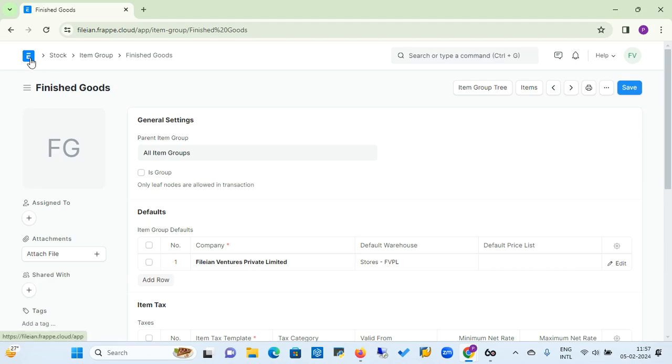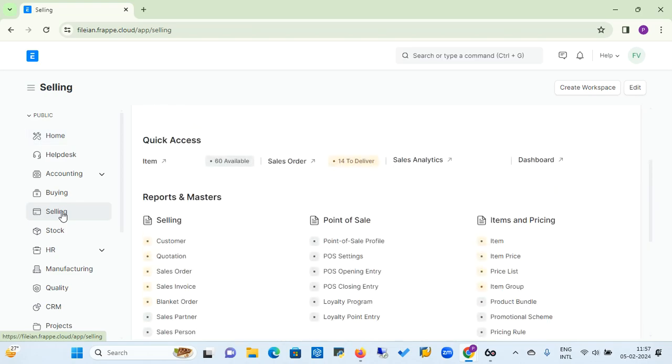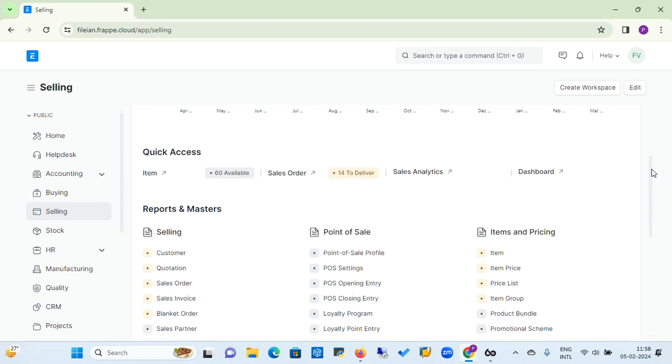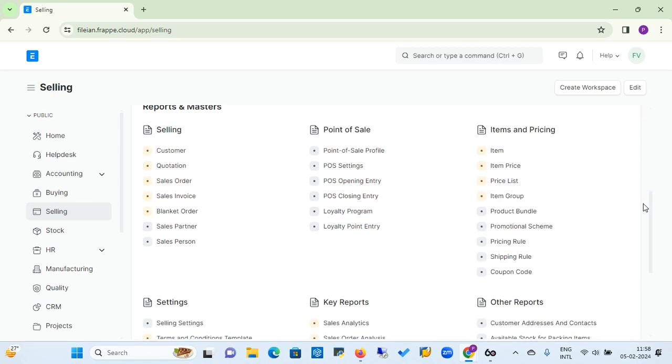So go back to the home module or home doctype, and again go to the selling doctype, and here we have landed back on the selling doctype. Please note that in ERPNext every module is a single doctype. So don't be confused about modules and doctypes. A module is nothing but a single doctype for that particular module. So we have seen item price and item group under the item and pricing.